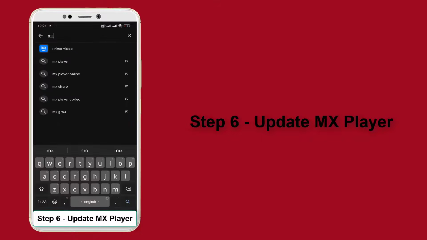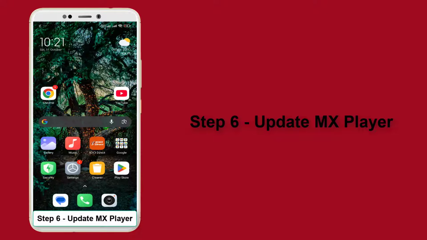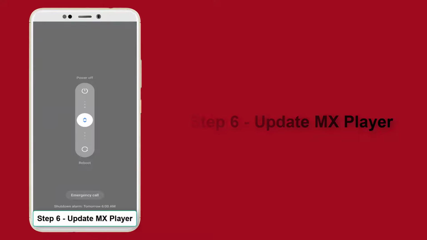After that, the sixth step is to update MX Player. If you are already updated, please skip this step, and once it's done, please restart your system, and I hope the error will be solved.